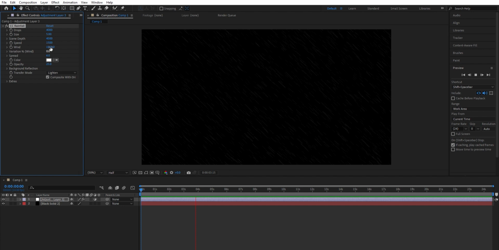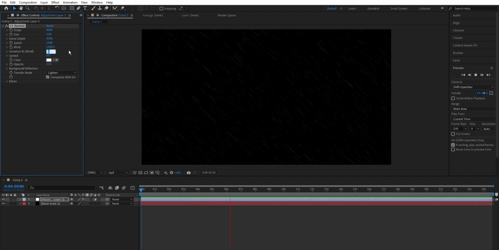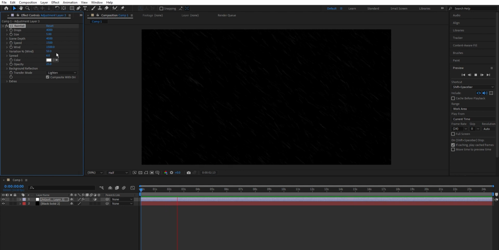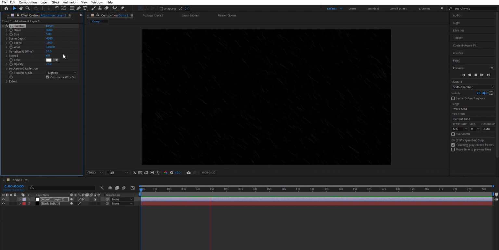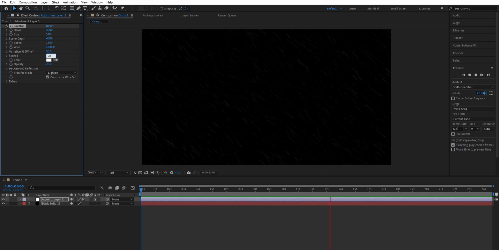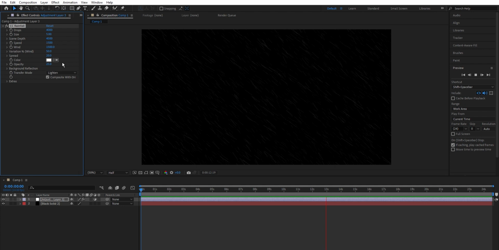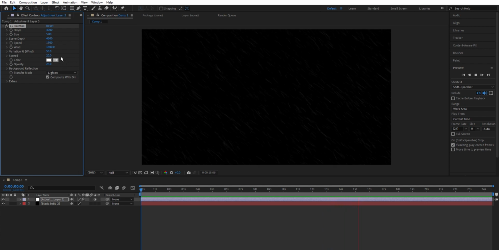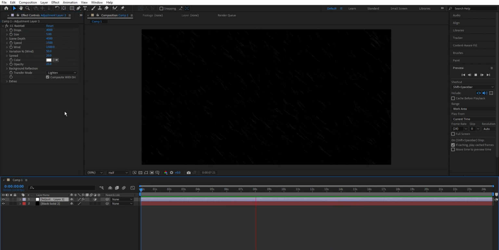We will add variation to it. Variation means how much the drop should vary during its journey. We will increase it to something like 50. Next one is spread. Spread means how far the drop should fall from its point of origin. We will increase it to something like 20. The color white should be okay and the opacity is 2. Okay, we have a windy rain, but if you want to add more variations to it, we can always have another adjustment layer and make some tweaks to it also.